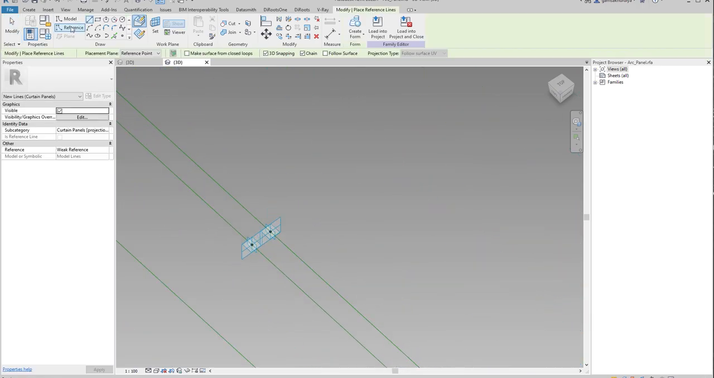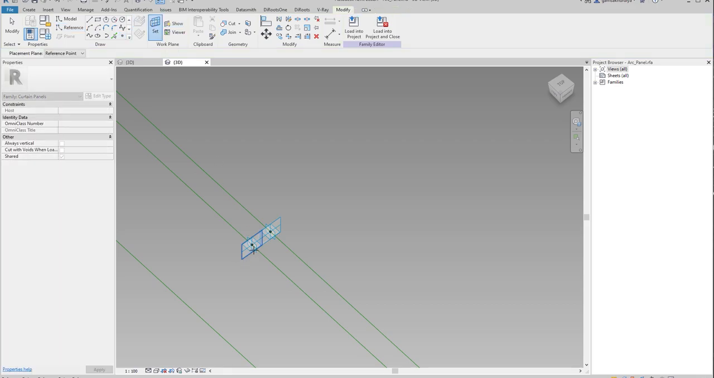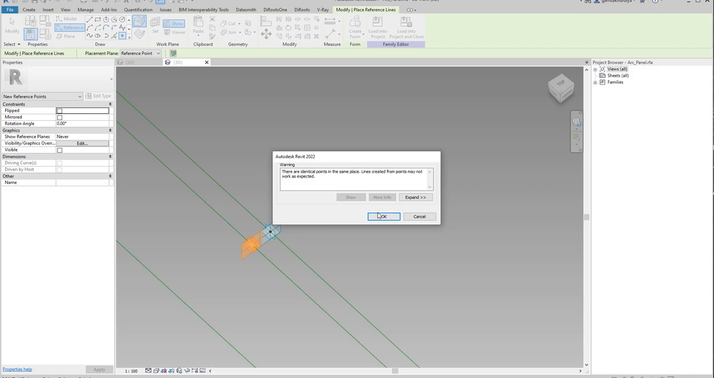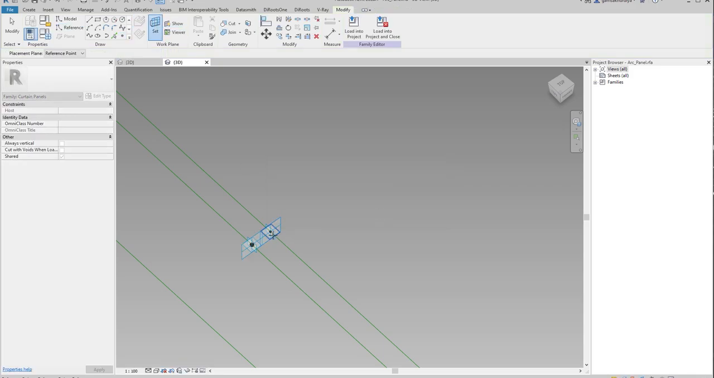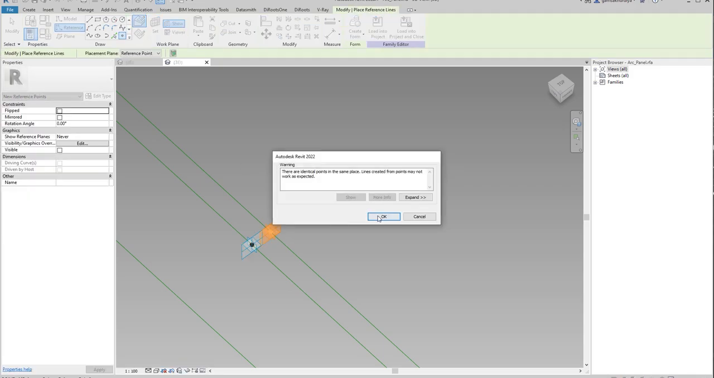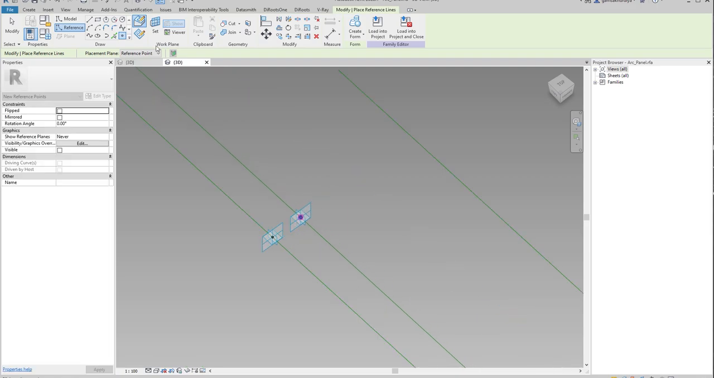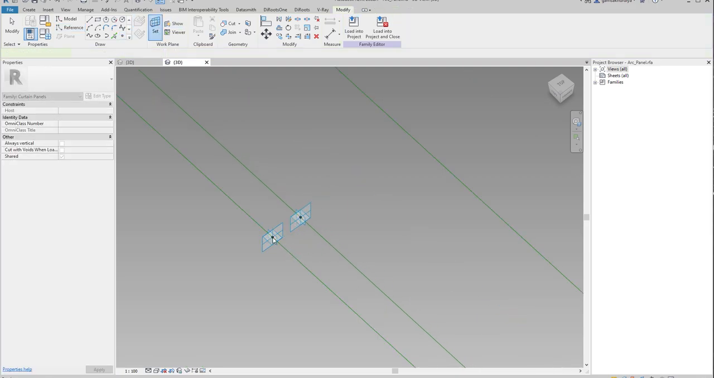Let's use the reference point set again and use this work plane again. Work plane, place, okay. And let's do the same thing here.